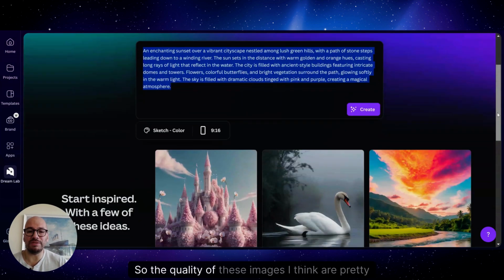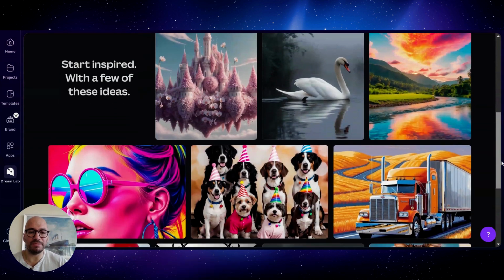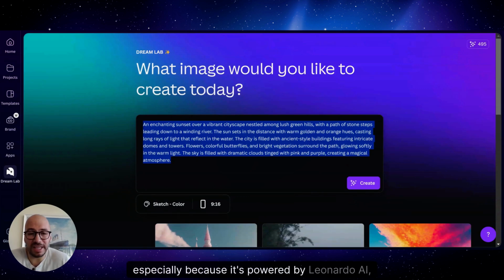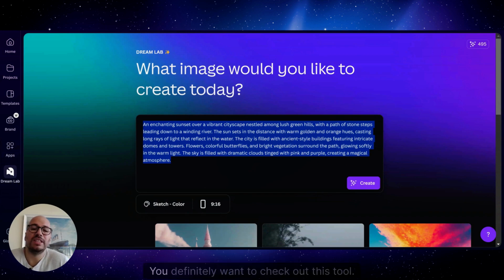So the quality of these images, I think, is pretty impressive so far. But Dreamlab, yes, especially because it's powered by Leonardo AI, which is an excellent image generation tool. You definitely want to check out this tool. As you saw, there are multiple AI features that are very helpful when it comes to creating content for social media or marketing. And some features are more relevant when you want to create images, like Dreamlab, and others are more relevant when you want to create videos, for example, like highlights.